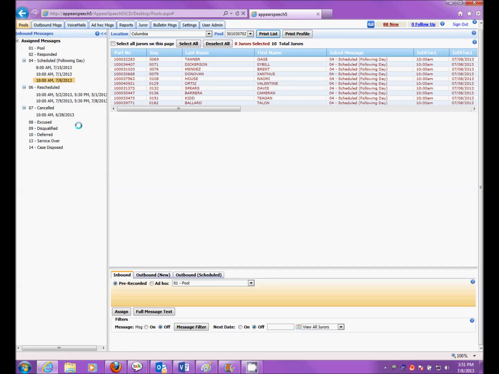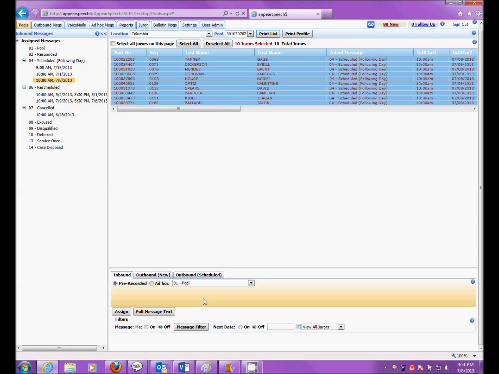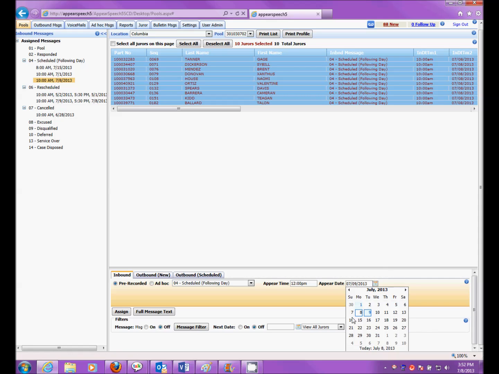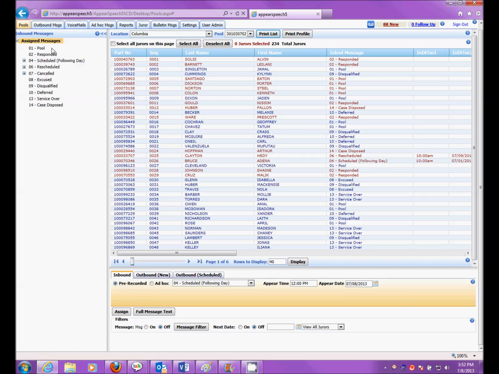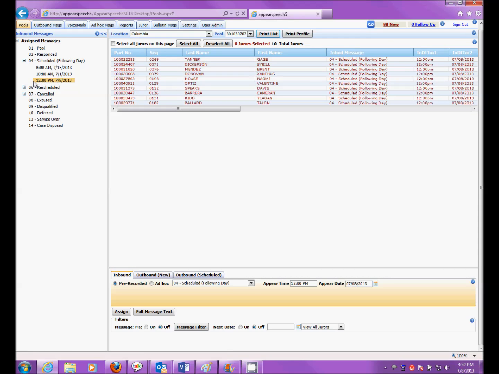So let's say this panel no longer needs to come in at 10 a.m., but they need to come in at noon. We're going to go ahead and change the information, and we're going to assign it to them. So once we expand this again, we'll see that our panel has been reassigned to the new noon scheduled date.